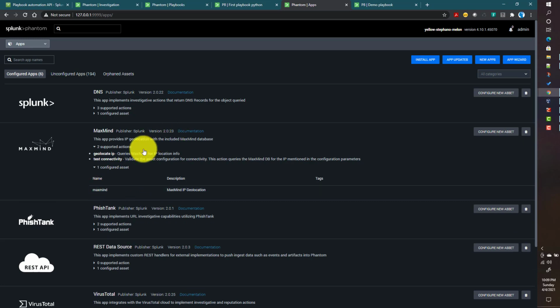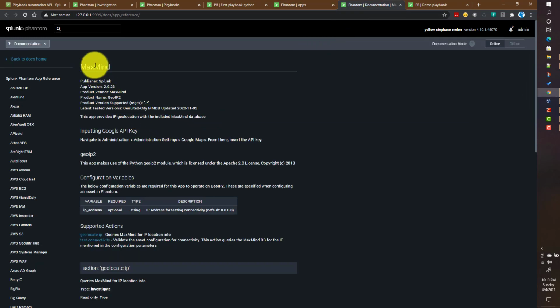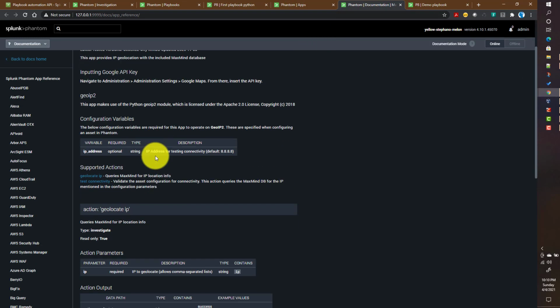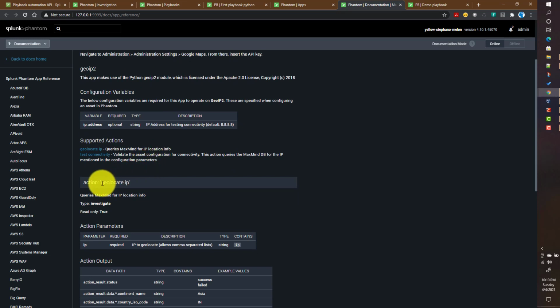Okay, so now to see whether this geolocate IP has any parameter or not, you can go to the documentation for that particular app. If you can see it over here, this MaxMind app has a method, or basically an action, called geolocate IP. This is the action name, and the parameter it receives is an IP address.